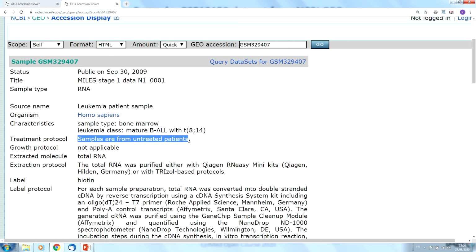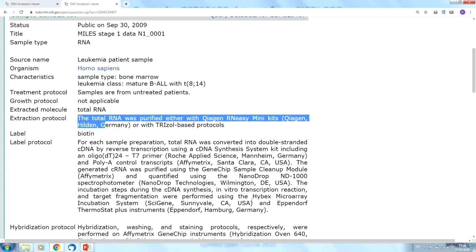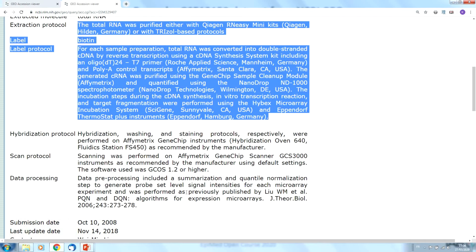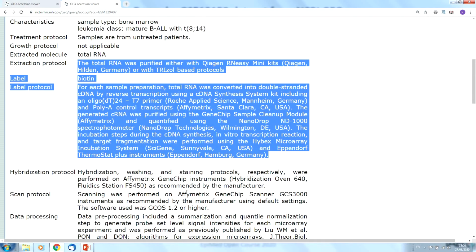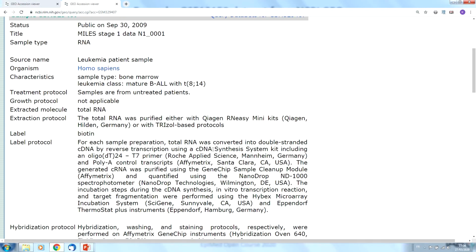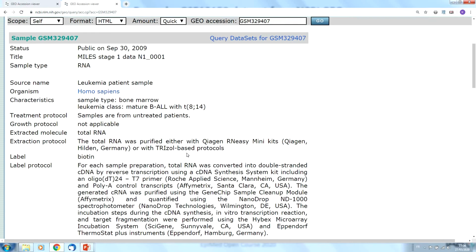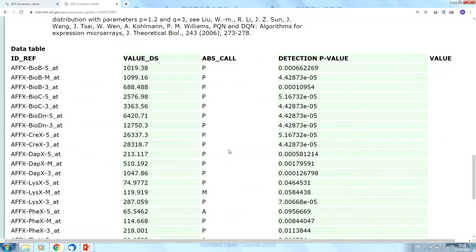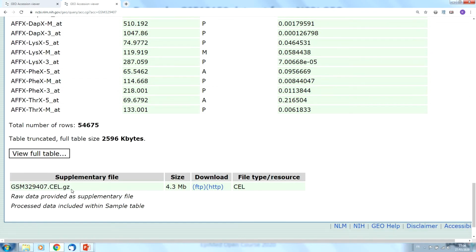Of course, they were treated after the sampling, but we can say here that our data are not impacted by the treatment, chemotherapy or radiotherapy or something like this. And then we have some technical information about how the samples were processed before measurement. But here we don't have too much clinical information. And that's almost all. At the end of the page, we can sometimes have a link to the raw data for this particular sample.